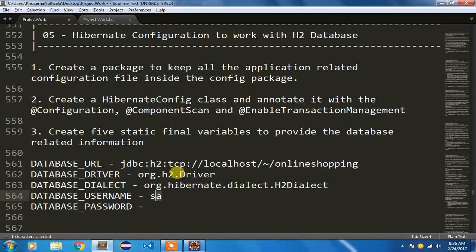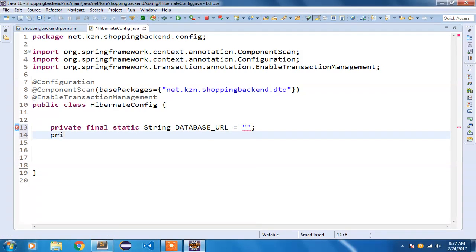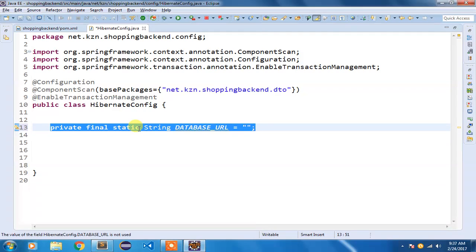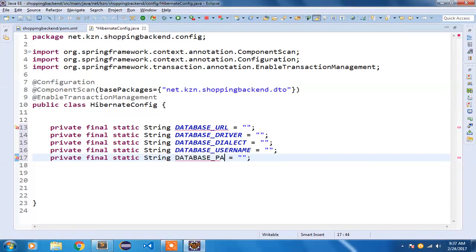So here I'm going to quickly create those 5 final variables. So I'm going to give private final static String, it would be DATABASE_URL equal to, based on our this, I'm just going to do 5 variables, database driver, database dialect, username and password.